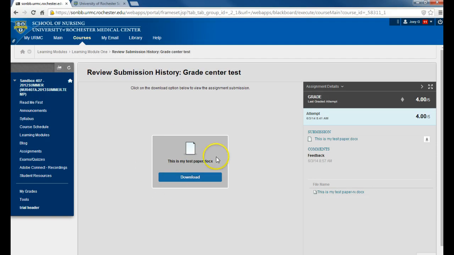So here's my paper right in the middle. But if you look on the right hand side, you've got assignment details, the grade that I got on the paper. And down at the bottom, file name, this is my test paper RV. That is the document that the teacher has made comments on and has uploaded for you to review.